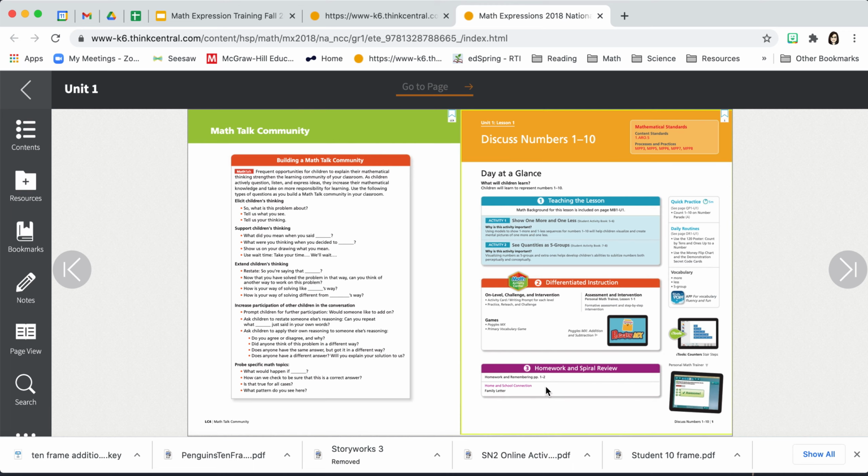We also have this section of the homework and the spiral review. This is something that I used a lot. On this current one, we've got the home and school connection family letter. I didn't use that one very much, but I did use the homework and remembering activities. It's telling you that's on pages 1 and 2. I'm going to show you those in the next video. The homework and remembering are really great practice activities that go over the same lesson content again in just a couple of different ways.